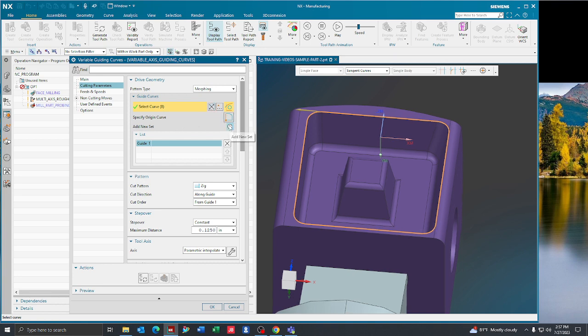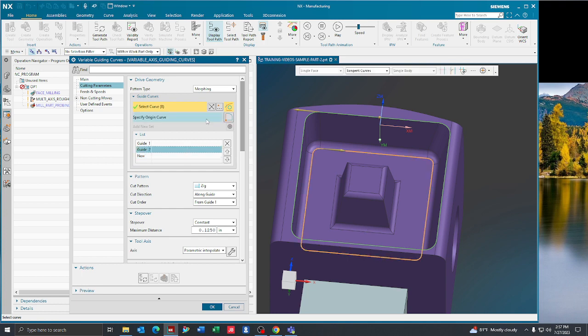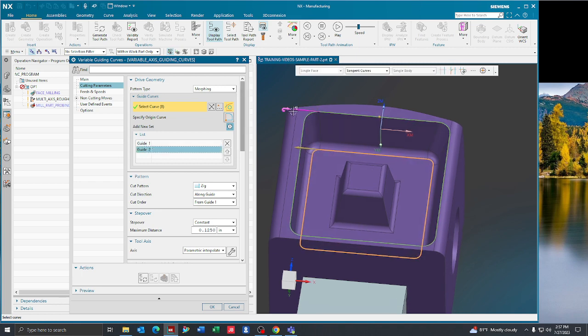I'm then also going to add another set and select the bottom of the curves. This is going to allow us to have a from and towards curve. That way I can determine in a minute which direction I want to go and where I want to go from. I don't need that new one. So now we have our guide 1 and our guide 2 selected. They're both going the same direction, which is very important.